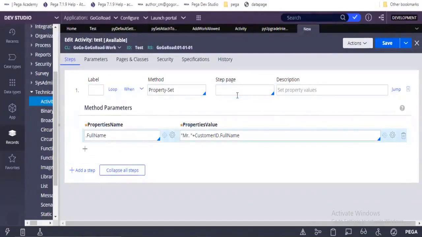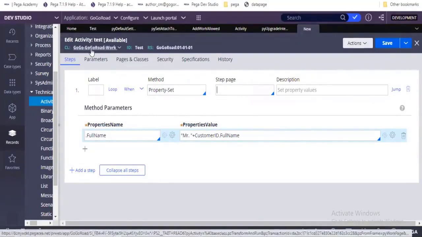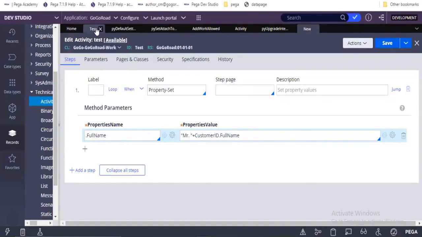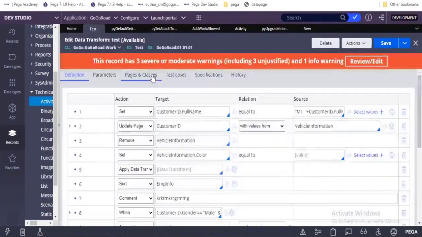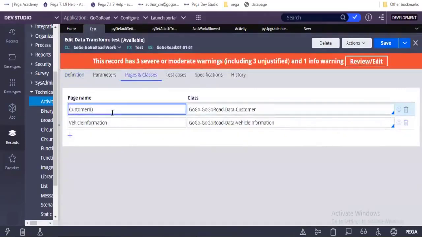If you did mention a step page here, it will take subpages of the primary page, in the sense of this class, the primary page, that is, the pxWebPage, a work class primary page. If you want to manipulate it on some customer ID page, where the full name is present, then, similar to a data transform, you have to go to pages and classes and add this customer ID page.